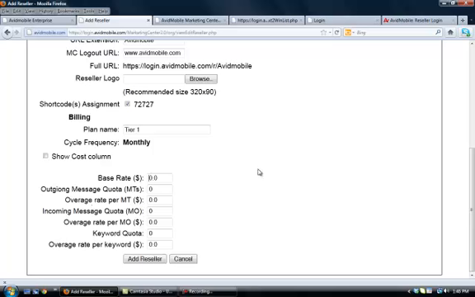The base rate is going to be the monthly rate that they're paying you. So $199 a month, that would go right there. Outgoing message quota is going to be how many messages we're giving them in this package. Maybe it includes 500 free messages. If so, we would put that in this box. And then if they go over those 500 messages, how much are we going to charge them for an overage rate? So you would put, for example, 6.5 cents in this box, if that's going to be the overage rate per text.